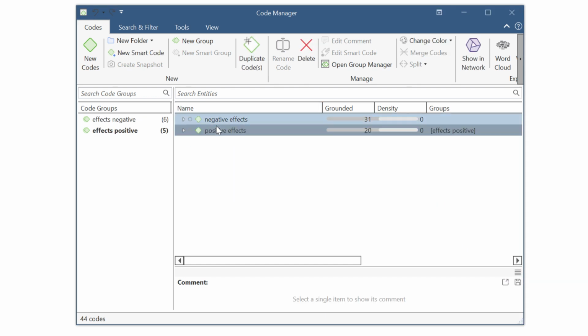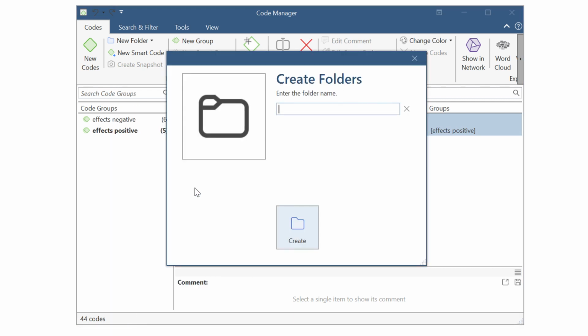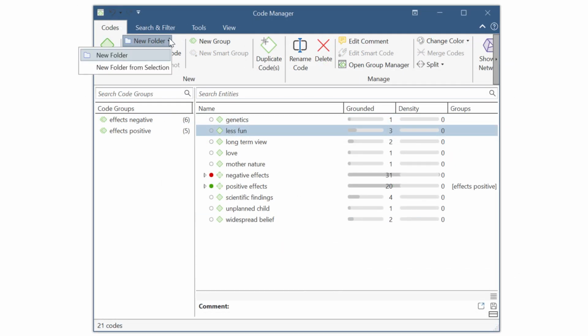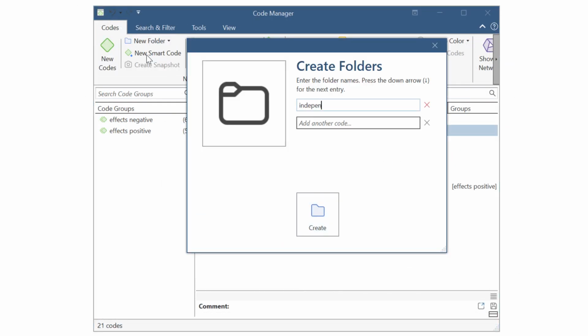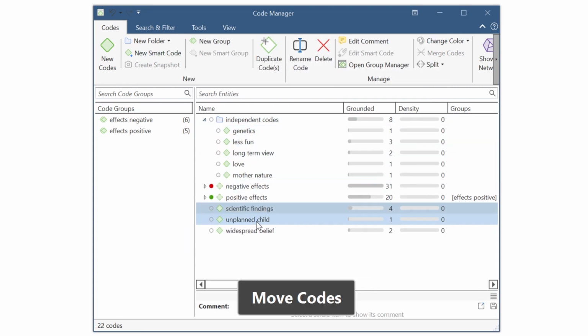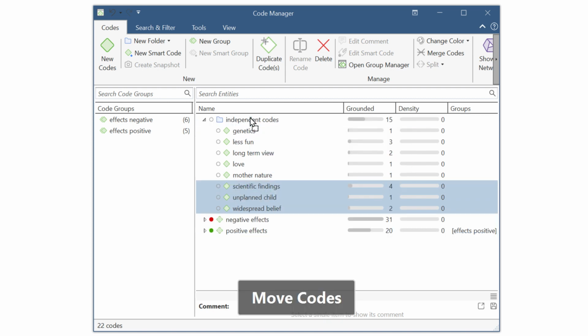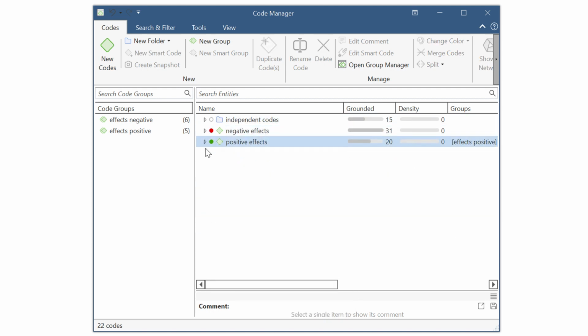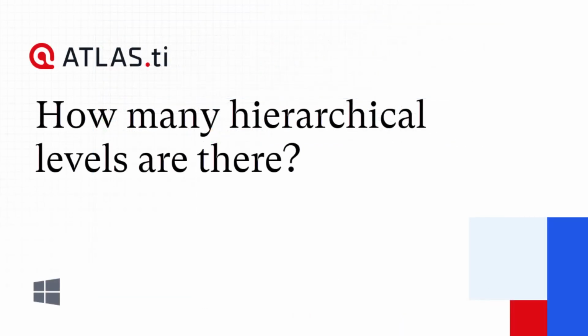An additional option you have is to organize your categories and codes into folders. Here you see a number of independent codes. Folders are a good way to collect all independent codes. This helps you to stay organized and to maintain a better overview. In case you were wondering how many hierarchical levels there are, the answer is 2, plus the folders. You can have as many levels of folders as you want.